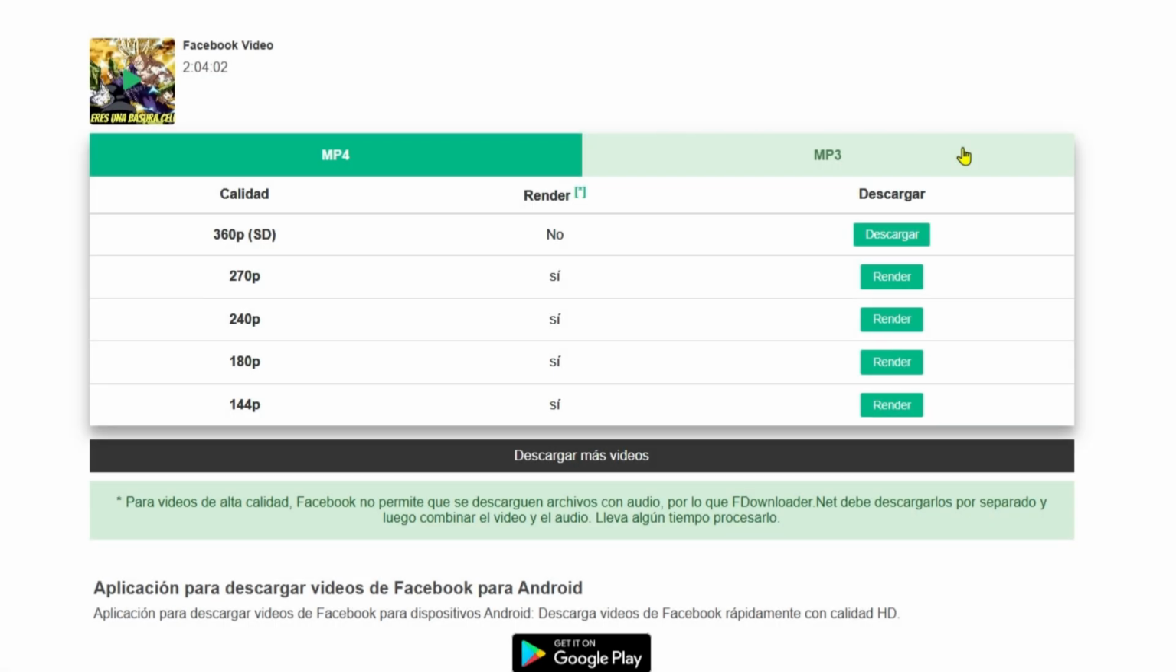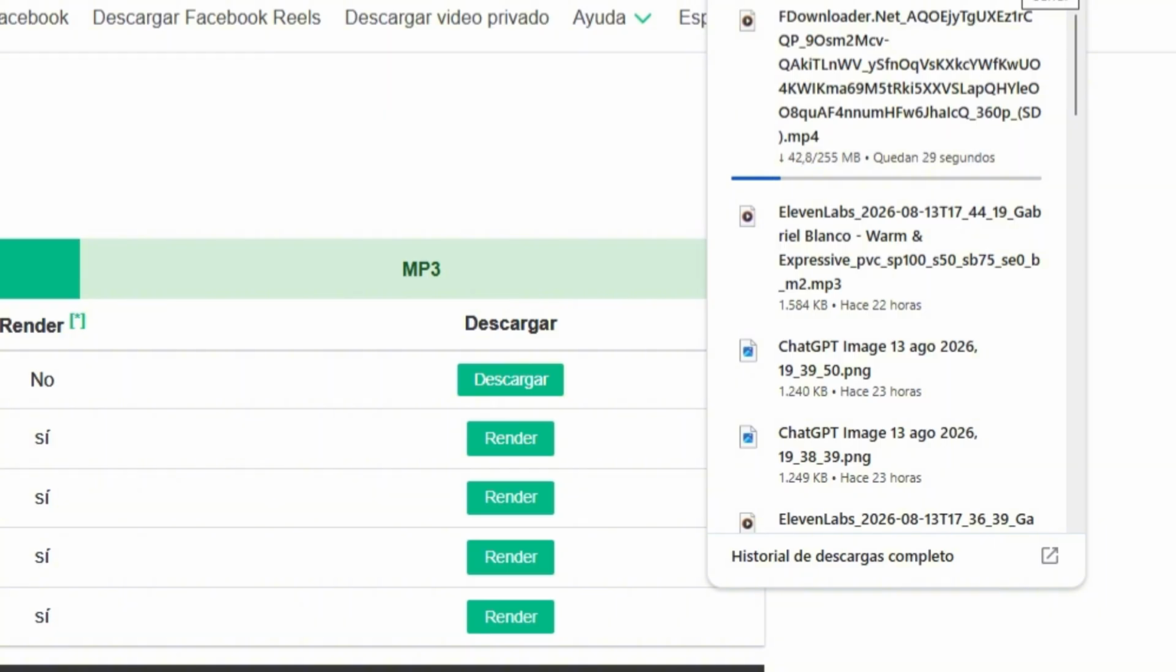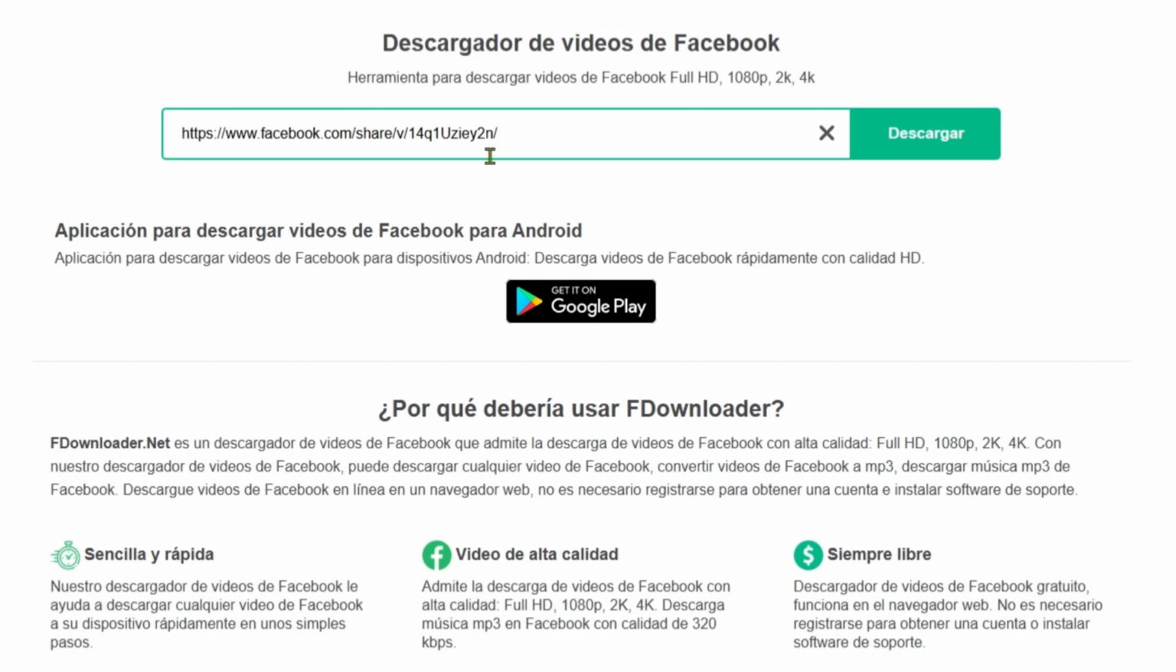Depending on the website we use, we may see different quality or format options. We'll select the option we prefer and wait a few seconds while the video is processed. As you can see, downloading Facebook videos to your phone without installing any apps is a very simple process and only takes a few minutes.